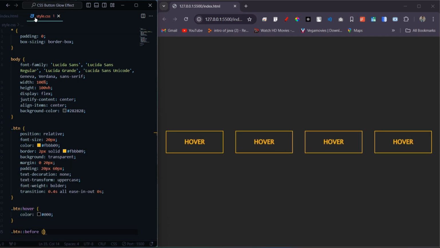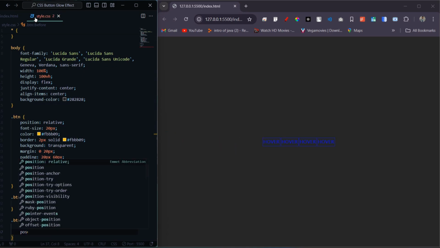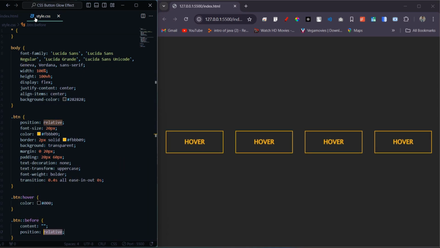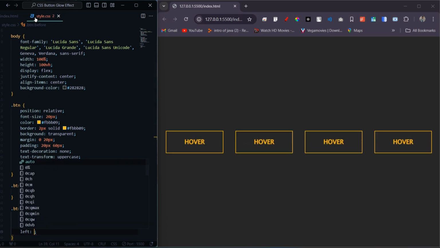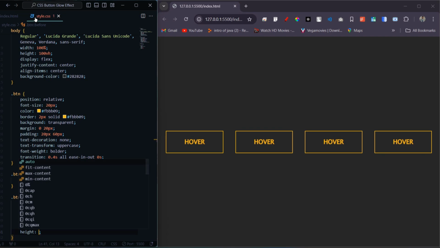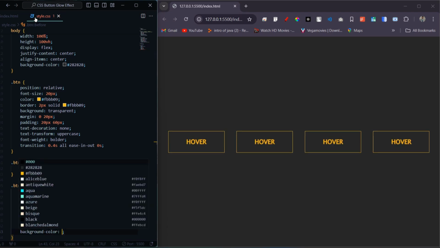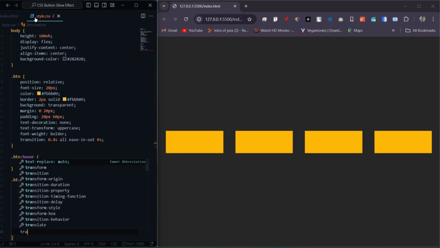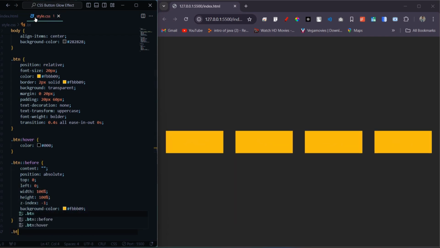First, we have the .button::before pseudo element. It's a blank element created with content none and positioned absolutely within the button. The full width and height ensure it covers the entire button with a yellow background color. By setting z-index -1, this background layer stays behind the button content. And with transition 0.4 second all ease-in-out 0 second, we make sure the effect is smooth and pleasing to the eye.